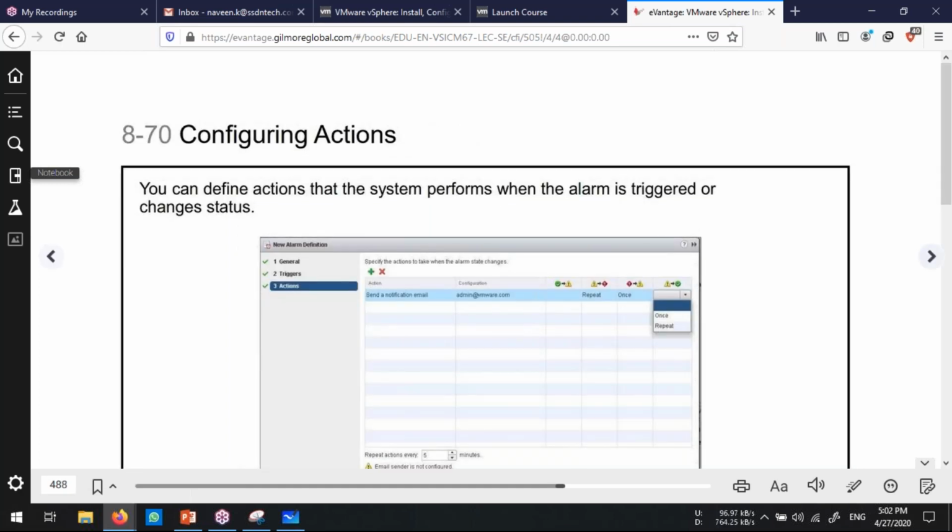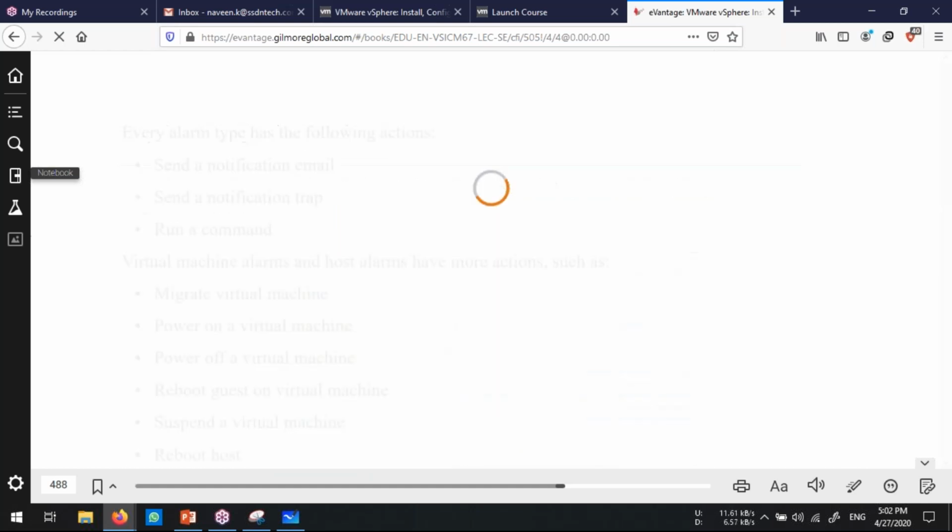Configure the action, which kind of actions you want to perform. You want to generate an alarm, you want to send an email, or you want to perform some other specific event action.